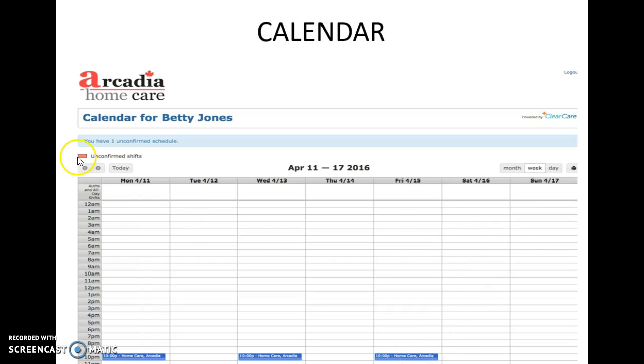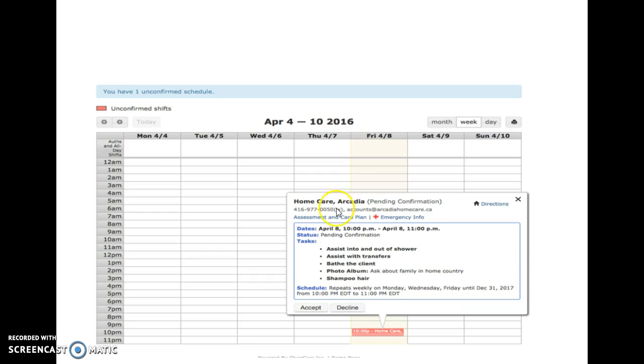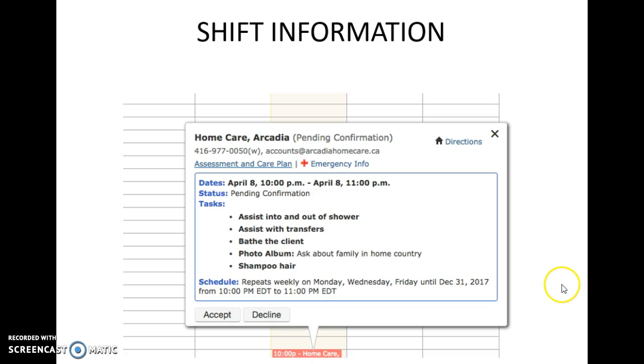So let's go ahead and look for that orange colored shift. In this case, the orange colored shift is on April 8th, Friday. Just go ahead and click that box, and this is going to show up. Now this bubble will have all the information you need for the client. Now let's make this bigger so you can see it much better.